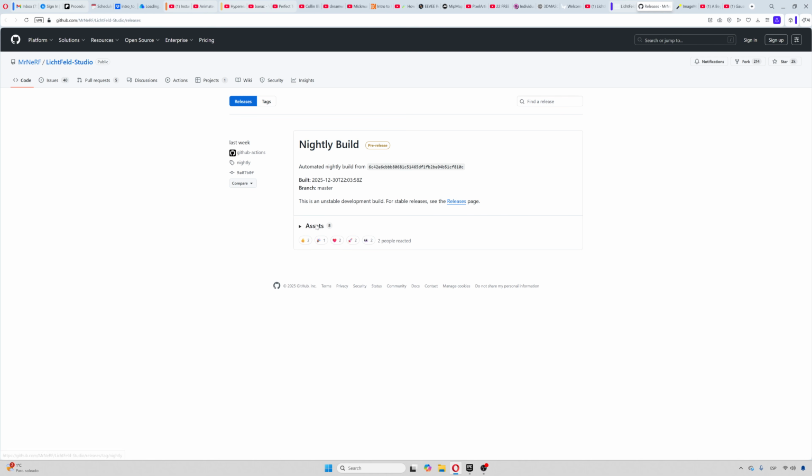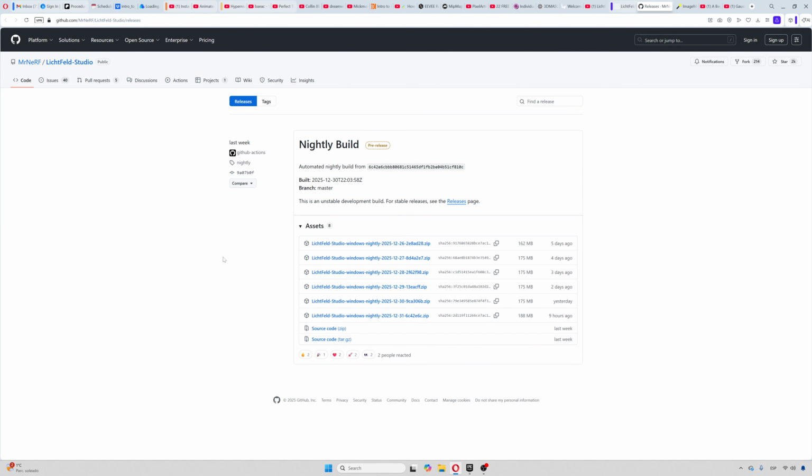This is a nightly build, and if you go to assets here, you can download it for different releases basically. I think I just downloaded this one here 9 hours ago, so obviously this is a very fresh build, so I guess it would not be very stable. Actually, you can read it here, right? This is an unstable development build. For stable releases, go there. But I just want to try the very latest version and see what happens.